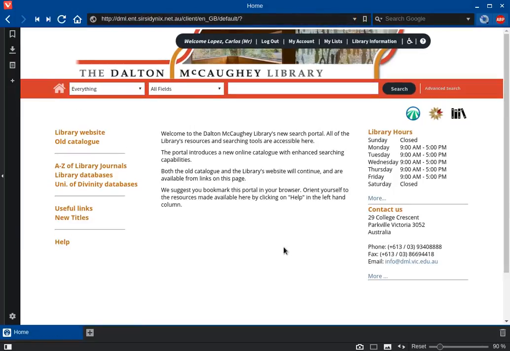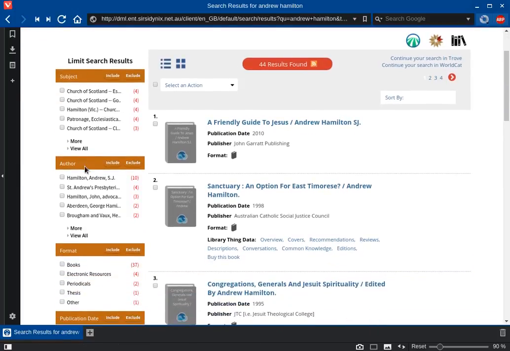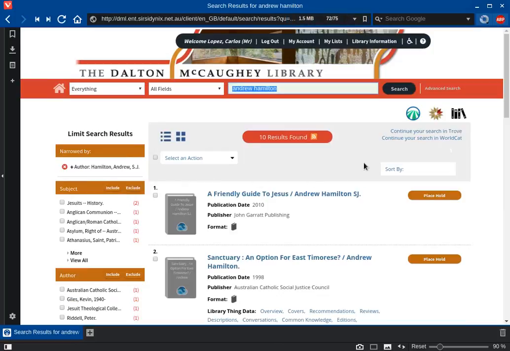A couple of useful features are the RSS feeds and the external searches. For example, let's say we want to look for books by or about Andrew Hamilton, Father Andrew Hamilton. Just enter his name up there. We have 44 results for books by or about Andrew Hamilton. We can actually go over here and click on his name to get only books by Andrew Hamilton. There we are, we have a set of 10.